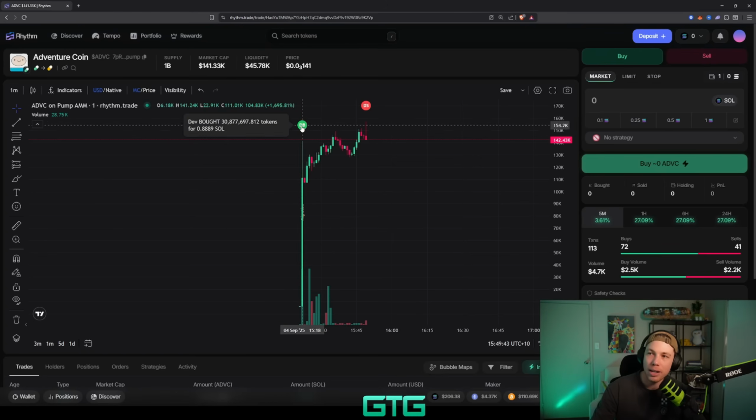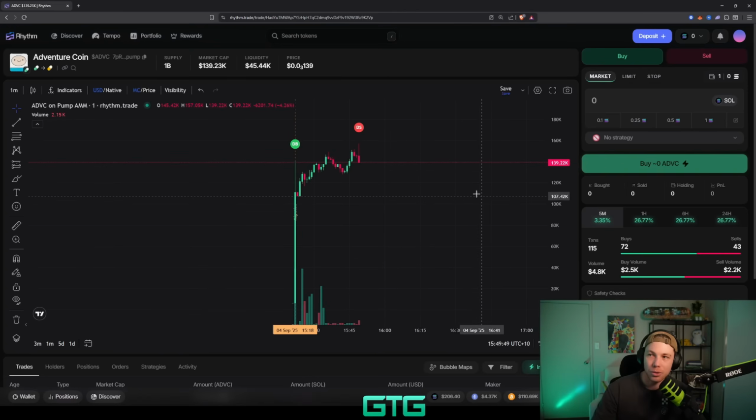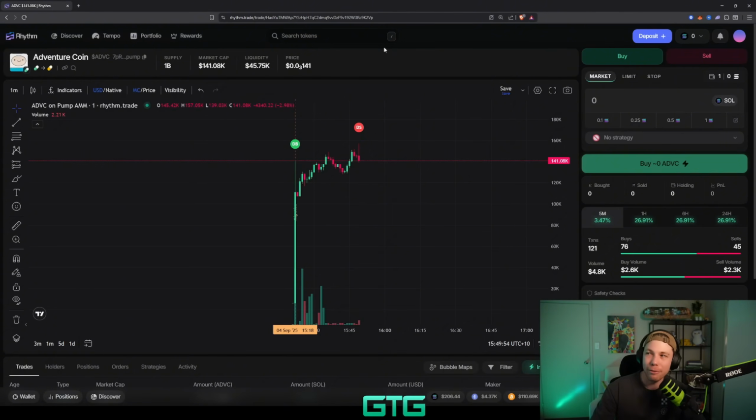Again, if we have a look at the price, the dev did buy, the dev has just sold as of this moment in time. Maybe that's bullish, maybe it's not, maybe it dumps here. These are usually the signs that we look for when you're swing trading this meme coin. But as you can see, very easy to use platform, very similar to most things.